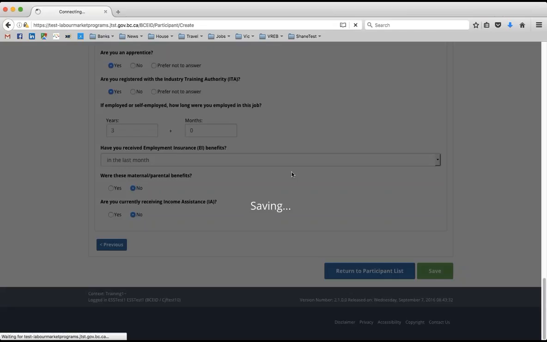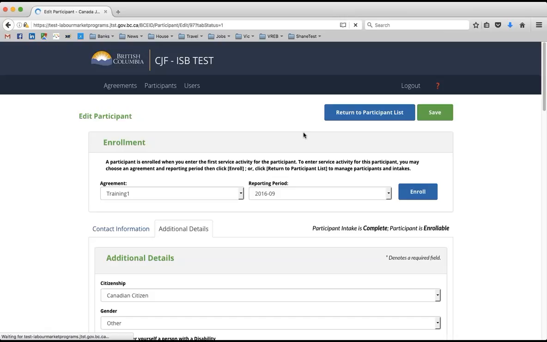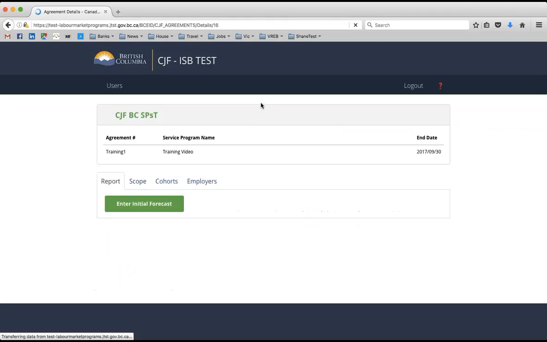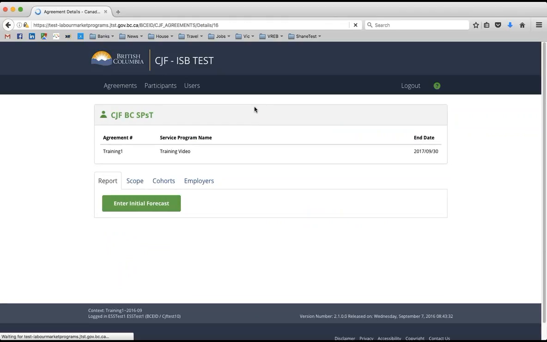I'm going to hit save for that, and it's going to ask me if I want to enroll this person and what agreement I want to enroll them in. I want to enroll them in their training demo, and I'm going to enroll them for this month. And it will take me right over and ask me if I want to start putting in activity for that person. I don't just yet, and that's because I want to show you guys how to create a cohort first. Because a lot of you will be using cohorts, and this will save you a lot of time.